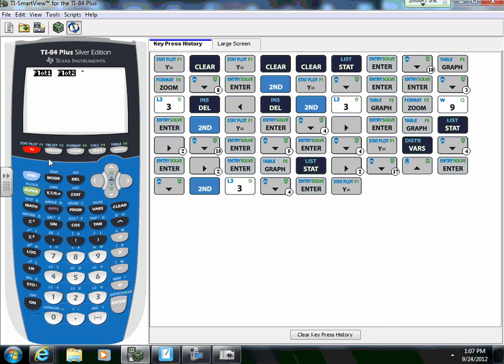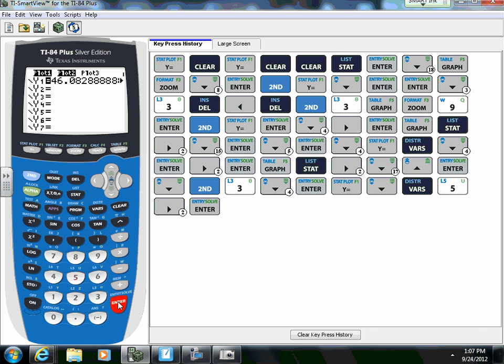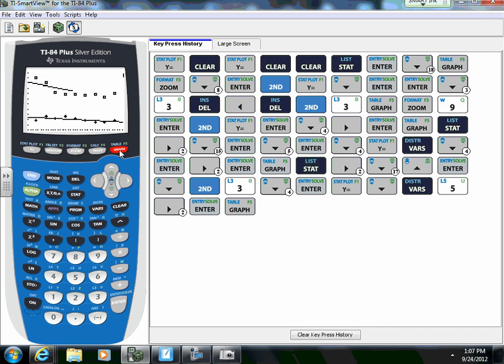I'm going to go to y equals, and in this one, I'm going to put, remember, vars, statistics. I can just press 5. Go over to equations. There we go. And let's graph that one and see what happens. Perfect.